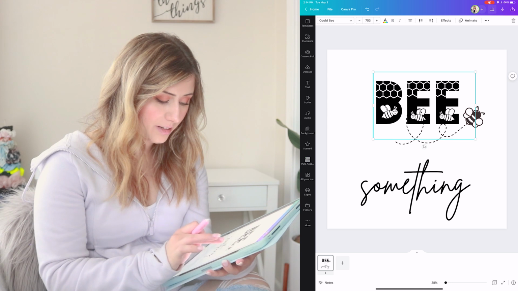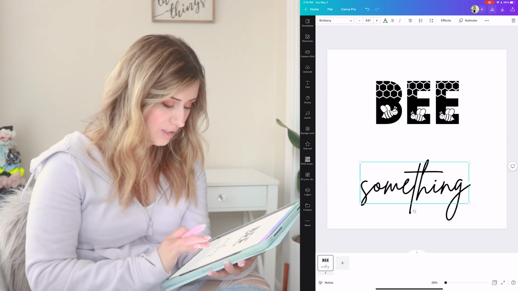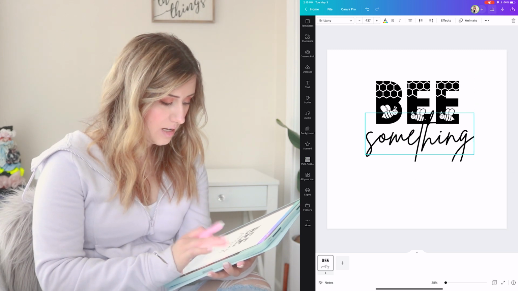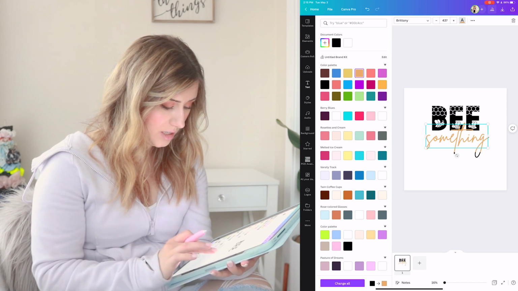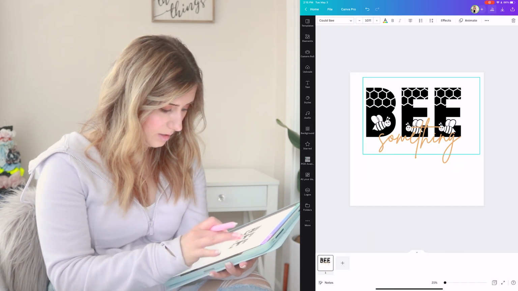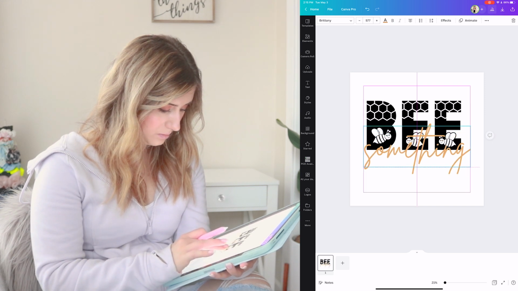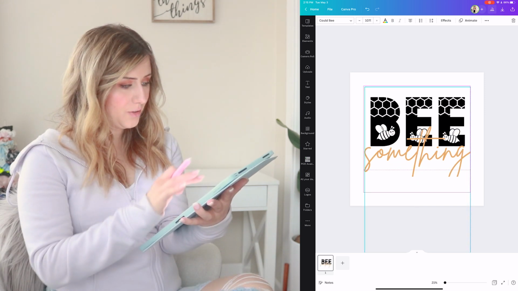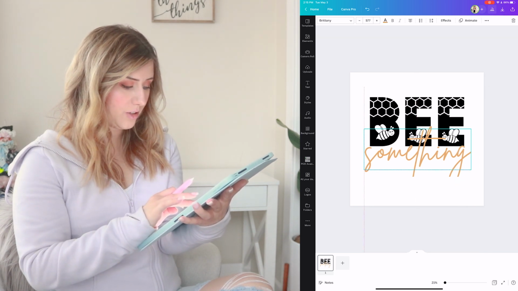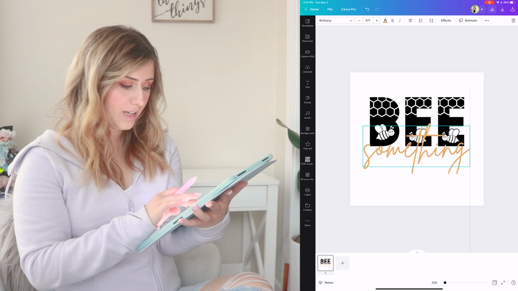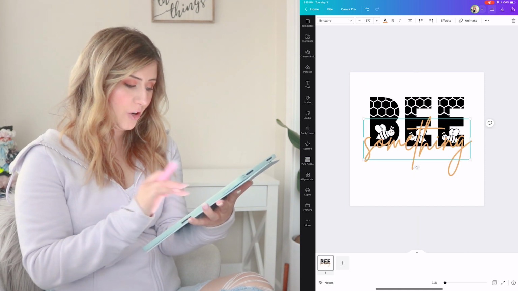I think it's a little bit overkill with my graphic and also the bees, so I'm gonna just delete that graphic. And then I am just going to make this kind of like an orangey color, and I will increase this quite a bit. Now all I'm gonna do is make this all centered. So what I'm looking for when I'm centering is I'm just looking for the purple lines to kind of intersect. I was struggling for a second.